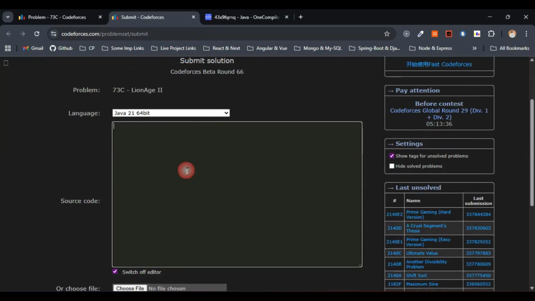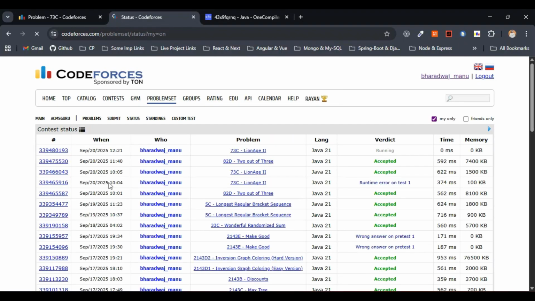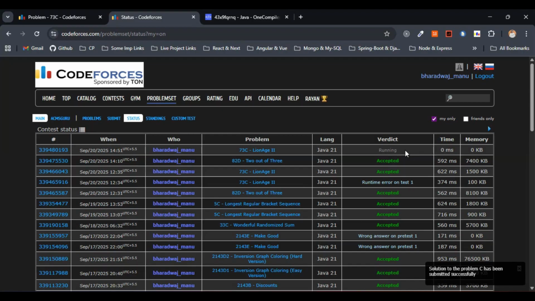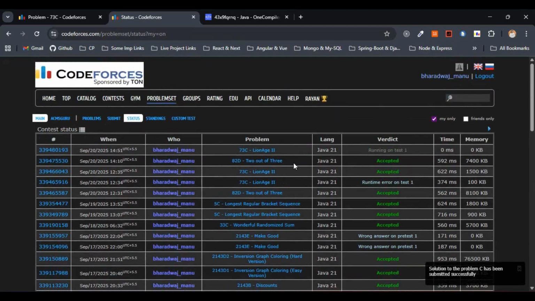Let me paste the code. Just let's wait for some time. This is taking time. Just give me a second here. Let me paste the code here again and hit the submit button. I hope this works for all the test cases. Let's wait for some time. This was a simple one. Not completely simple, but yeah, solvable.